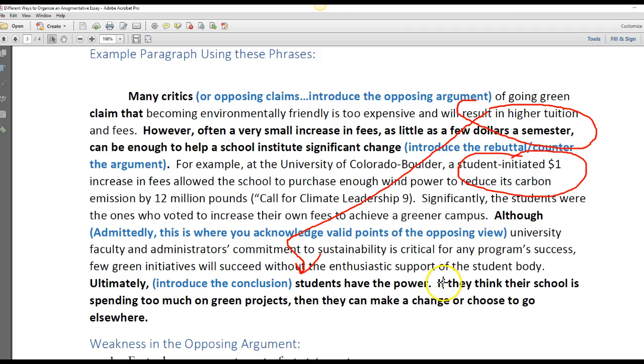So then here, if they think their school is spending too much on green projects, then they can make a change or choose to go elsewhere. So the students can make the change, which they have. They said, let's increase it. Or if the students don't like it or the tuition's going up, they can go to a different school. So this was a good opposing and refuting paragraph. Let's go to the next part.